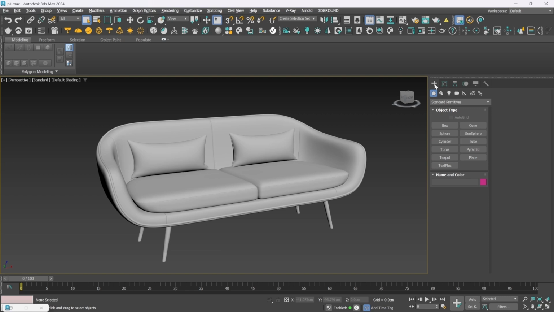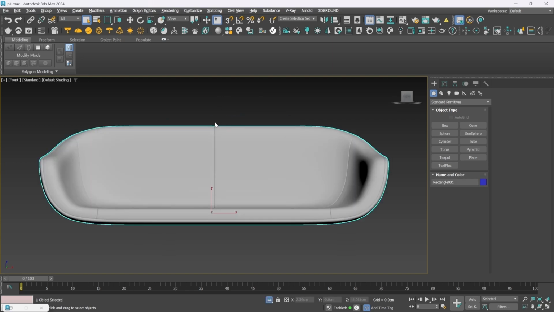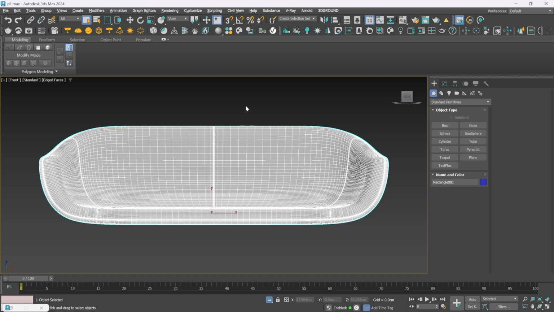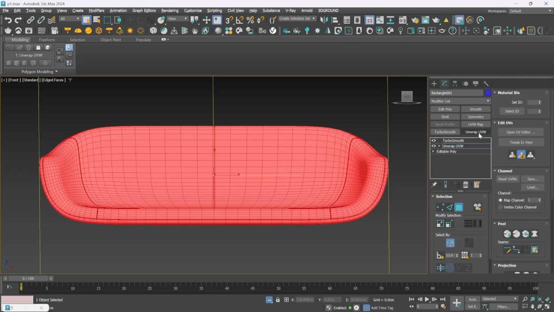Now we'll start by unwrapping the main body of the sofa. So let's select the main body of the sofa, Alt Q to isolate it, press F to go to the front view, then press F4 to enable the edged faces mode. Then in the modify panel, let's go to the low poly model layer. Then let's add a new unwrap UVW modifier to it.